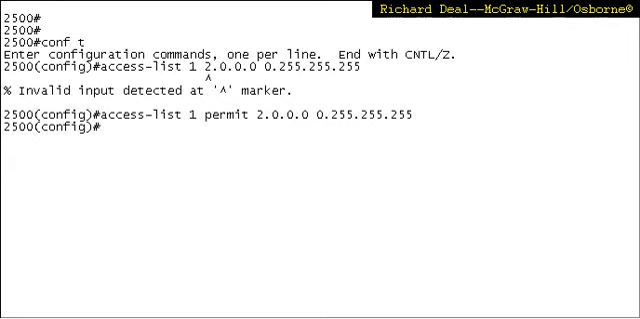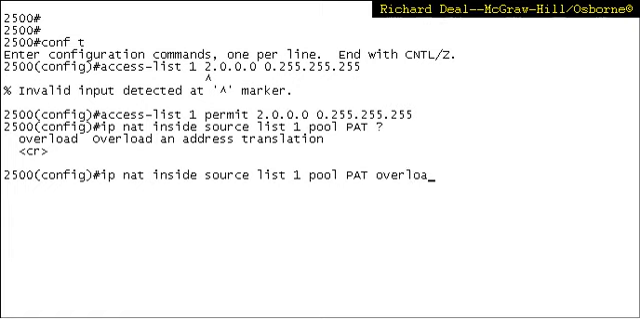There we go. Next, based on this access list, we have to associate it with a NAT command so the router knows which inside addresses need to be translated. We use the ip nat inside source command. These are inside addresses, and they're going to be source addresses we want to translate. List, what's the access list? Number 1. What's the name of the pool? We'll call it PAT. And then there's one parameter we want to add here, and that's overload. That tells the router to do PAT instead of NAT.